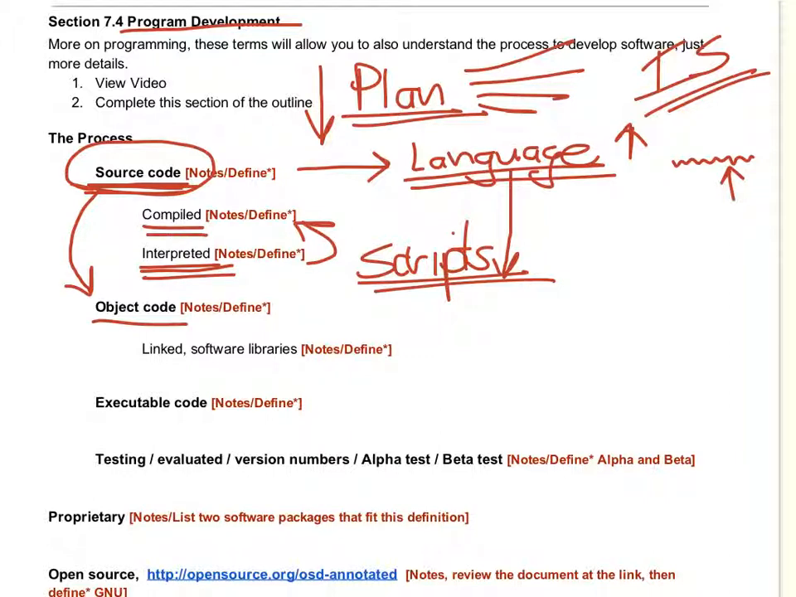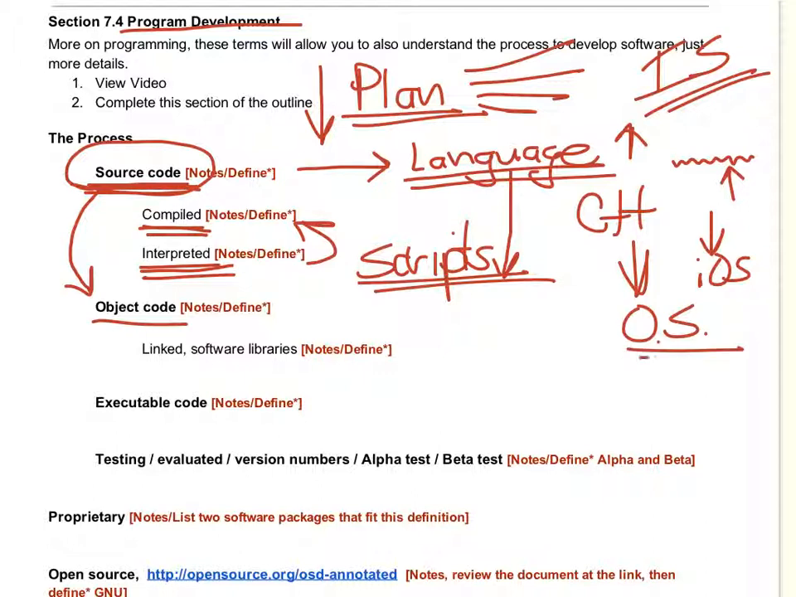So a compiler, if you're writing language in C++, you have to have a C++ compiler to compile it. And how do you compile it? You compile it to work on a particular operating system. So if you're writing an app in C++ for an Apple, then you have to have a compiler that will compile it to run on Apple's iOS. For Android, then an Android compiler. Get it? So it starts at source code, but then you compile it into something that will work on a particular operating system.